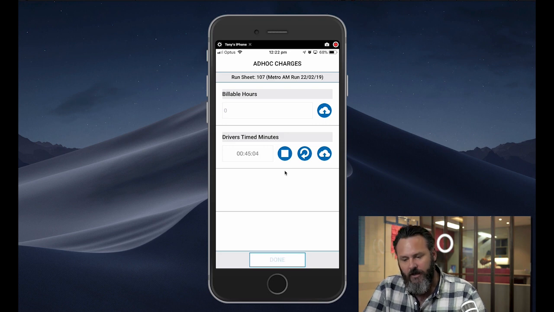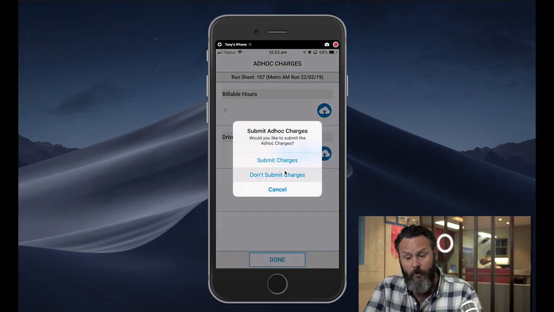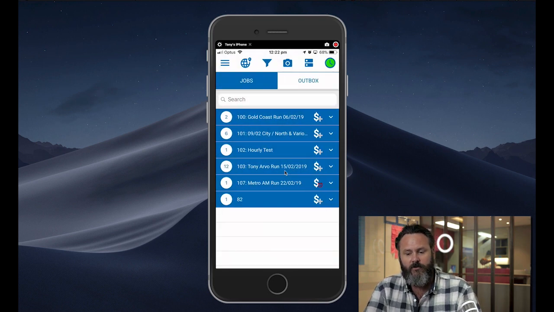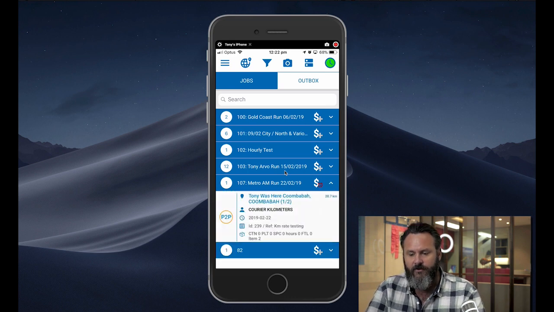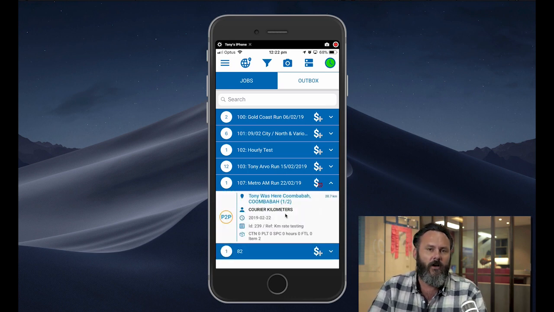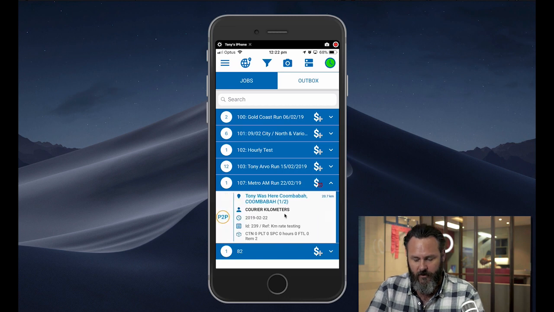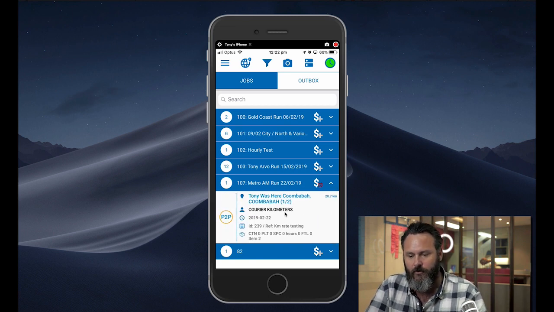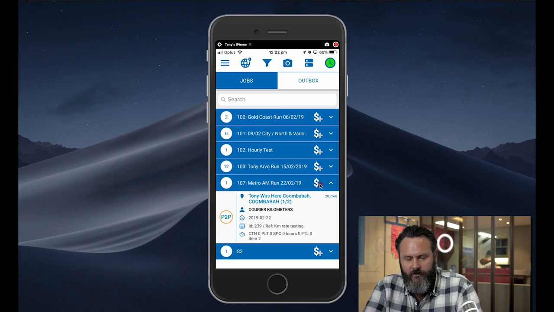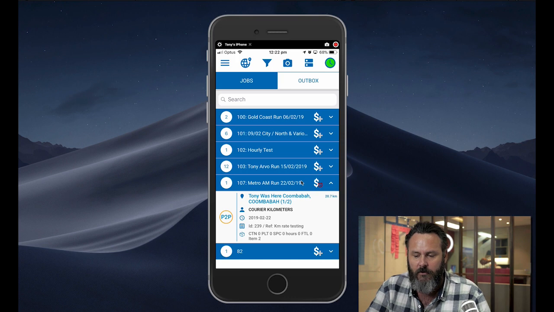Now, the driver can hit done, and not submit the charges because he wants to keep going with his run. Then he can tap into the run, see the consignments, go through, do his PODs, deliver the 15 consignments or whatever it may be. And as you can see here on the right hand side, we've got the little clock symbol stating that there's a timer running on this run sheet.